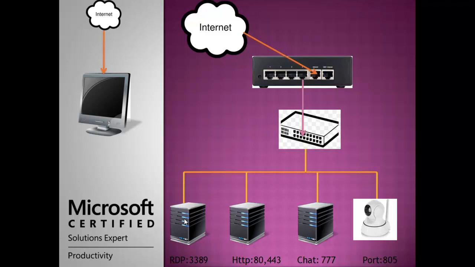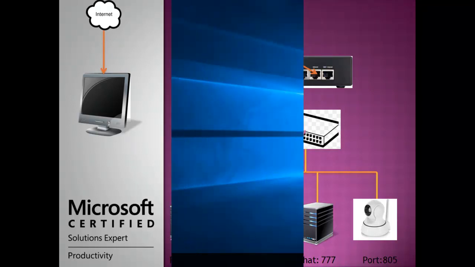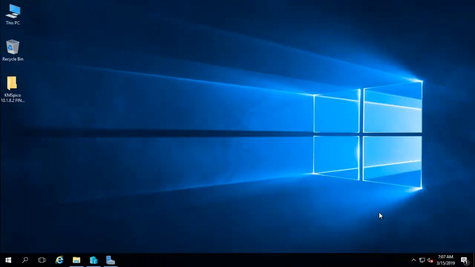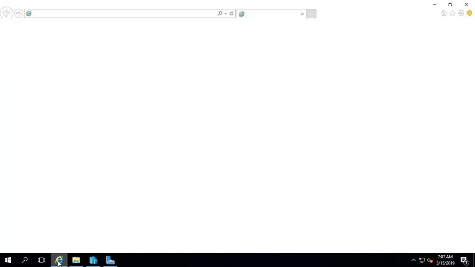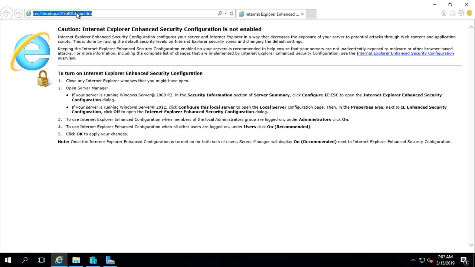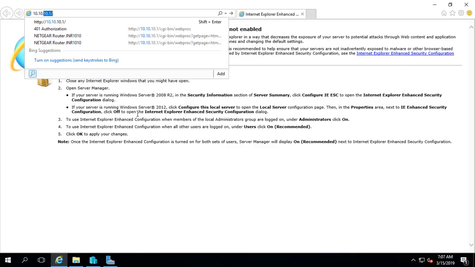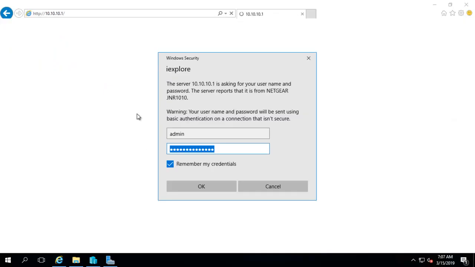So let's jump to the console, and we will access both routers and see how to forward the ports on both. Now we are on the machine, and let's open our Netgear router first. The IP address to open that router is 10.10.10.1, and then the administrator username and password.